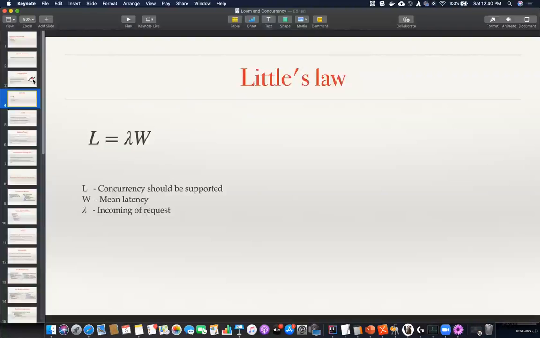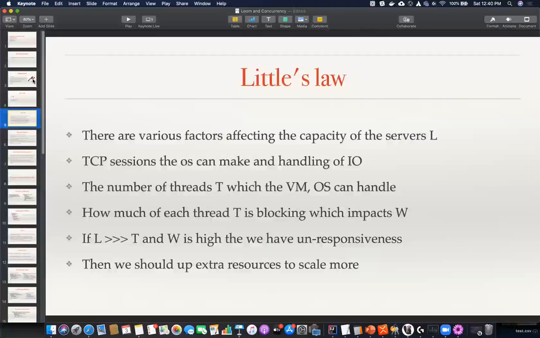So if you have a lot of incoming requests and your mean latency is higher, then you should start scaling up your system to more servers, because your capacity will be breached. So what are the factors which influence L? L is the important value here.